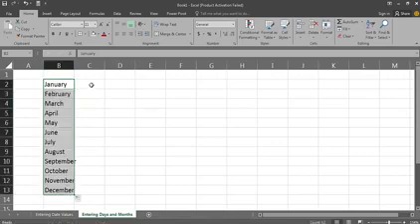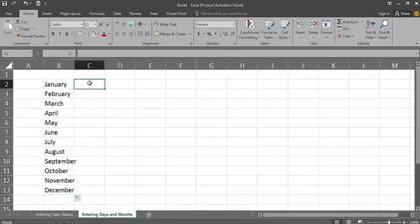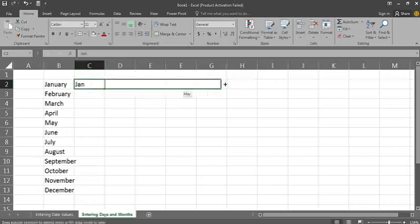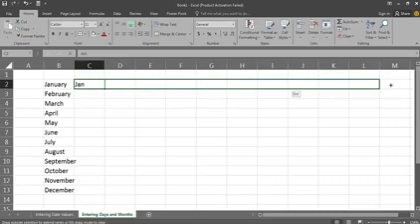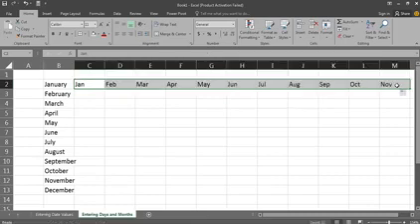Now I want to have a short form of this, so I'll just click in January. The short form of January is just the first 3 letters of the month. So when you're done with that, you click and drag when you come to this point, and it simply gives you the short form of each month. You see that the months show in their short form.